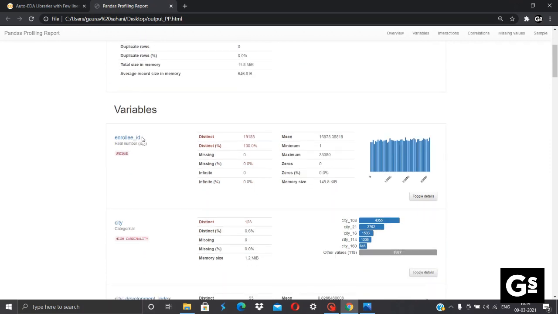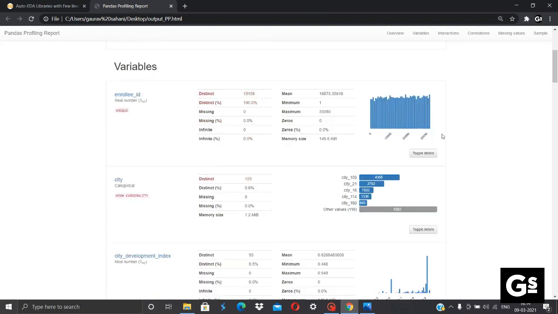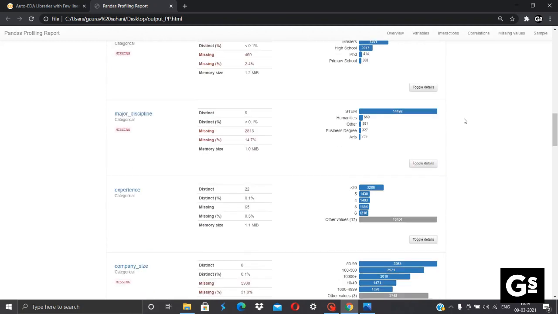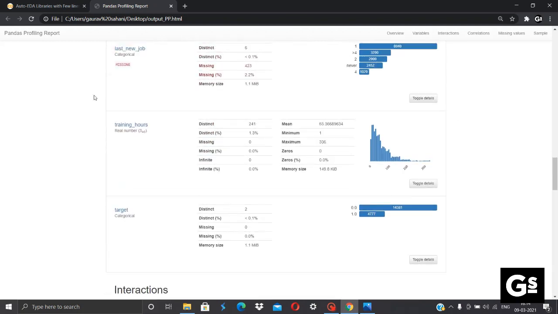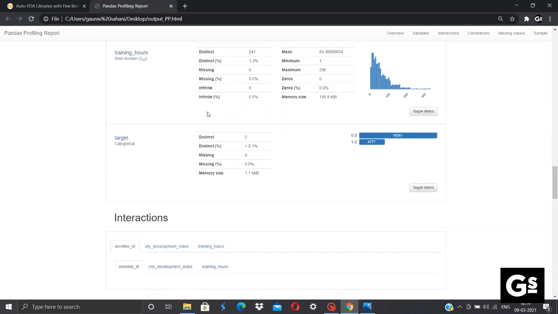Now this is the detailed information about our variables, considering each independent variable: what are the distinct values, what are the missing values, what is the mean, minimum and maximum values, and what is the memory size. And they have also generated a beautiful graph in which you can have an overview. Now coming below, this is just detailed information about each independent variable.